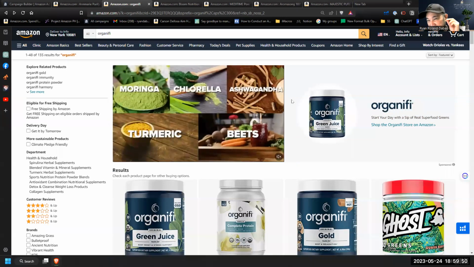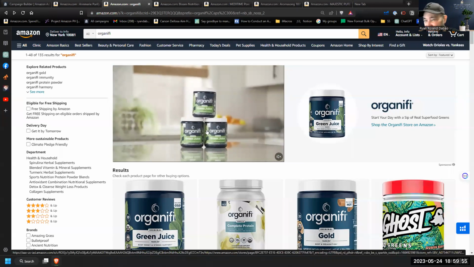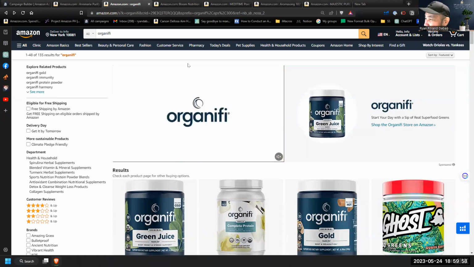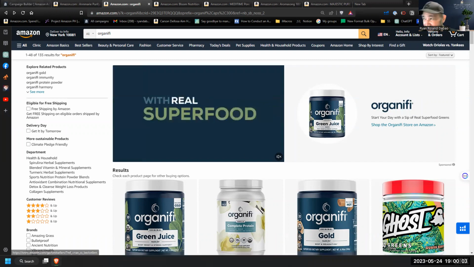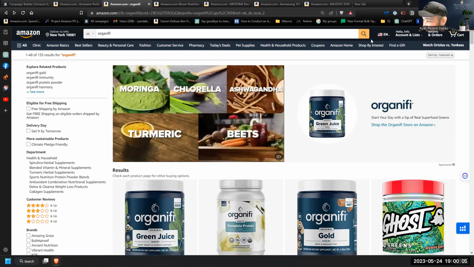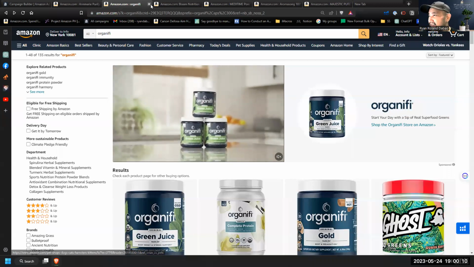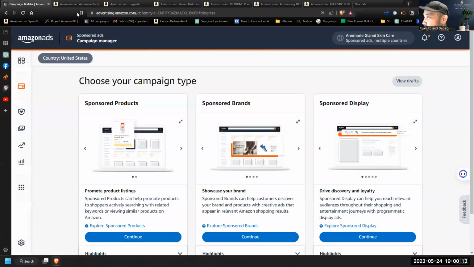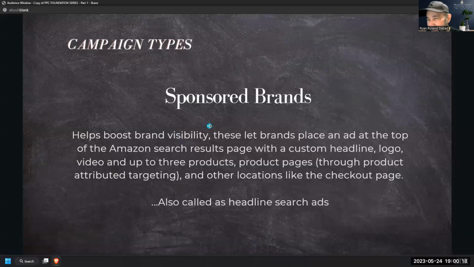So, very visible, great real estate, good placement, nakaka-attract ng attention agad. Kasi click the search button, you see a sponsored brand agad. Okay? So, yan yung purpose ng sponsored brand. Or that is the main purpose, actually, of sponsored brands. To give our brand more visibility.